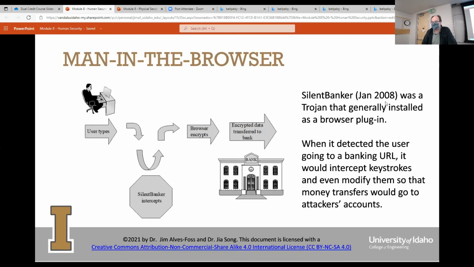Silent Banker, in January 2008, was a Trojan that was generally installed as a browser plugin. It detected you going to the bank, intercepted the keystrokes, and even modified them. Hey, you're doing this. I know the interface to this bank. I can cause your actions right now to transfer money to my account.